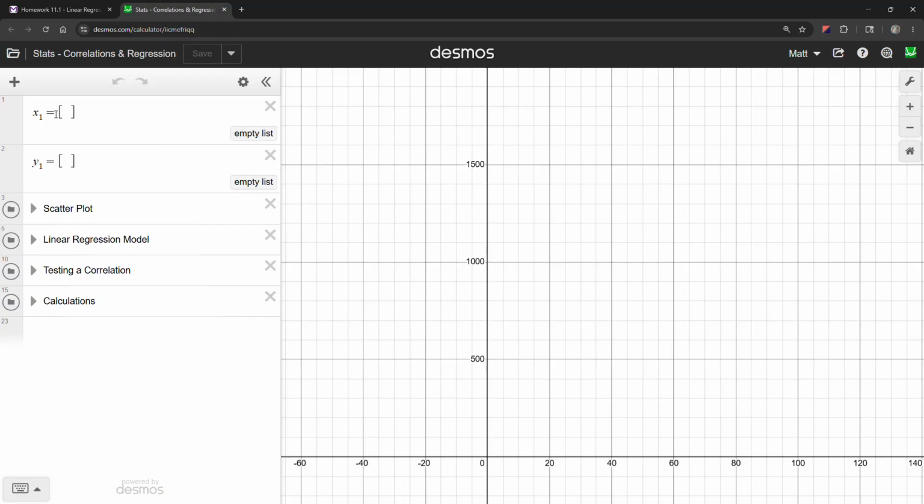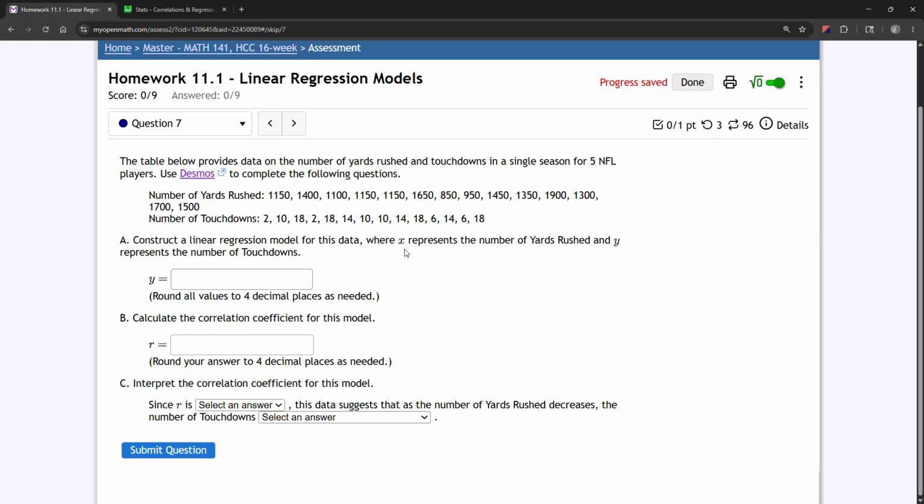This means we want to go ahead and open up this embedded tool in Desmos, where we'll paste in a data set for x1 and y1. We need to pay close attention, especially if we're doing this work outside of just a homework problem or a stats course, to which variable is our x variable and which variable is our y variable. Because if we flip that order around, we can come up with different results. Still valid, but different. In this case, X represents the number of yards rushed.